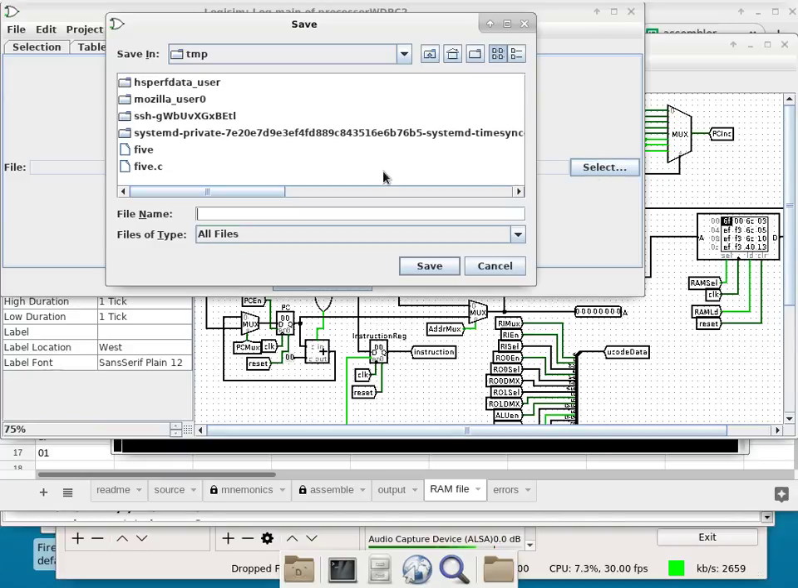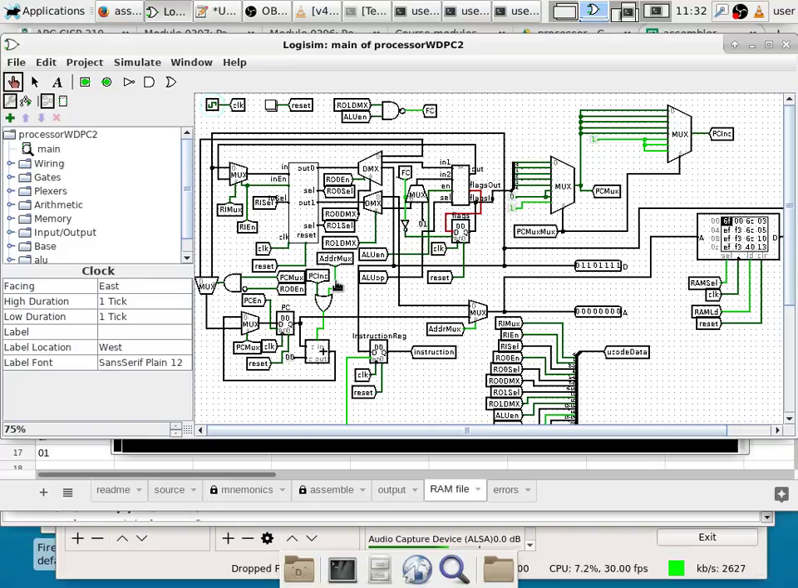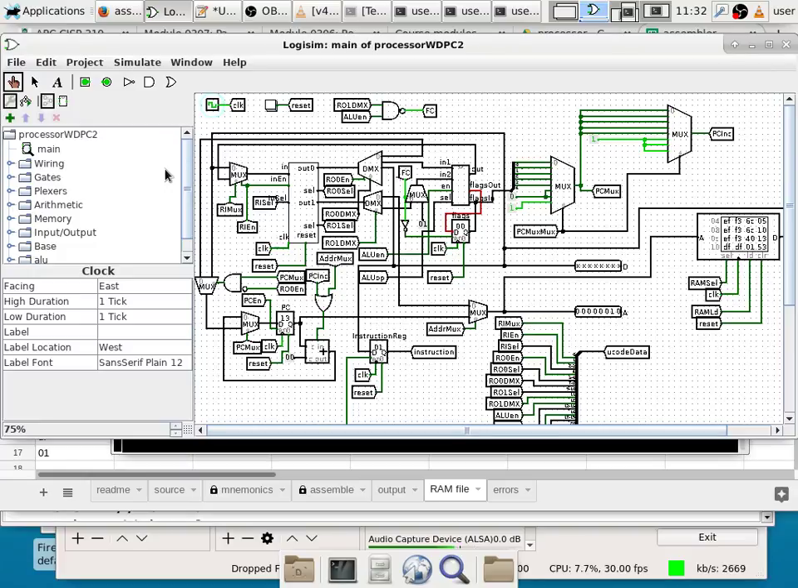So the moment you specify a file to do the logging, I can just use subtract.log as the name of the file to track all of this stuff here. Save. Now all the output will be in the file. Okay, so I've specified everything I want to track. So it's now time to start the simulation. I can just say enable and just let it run.